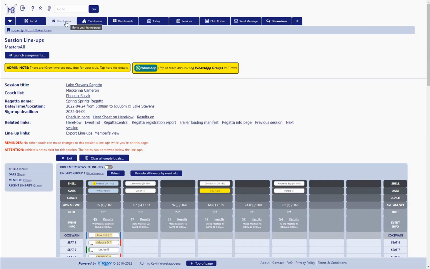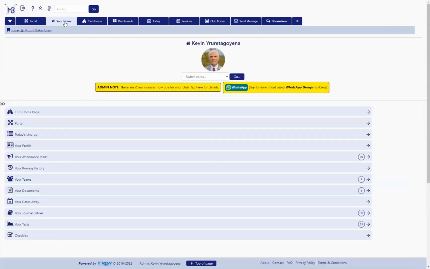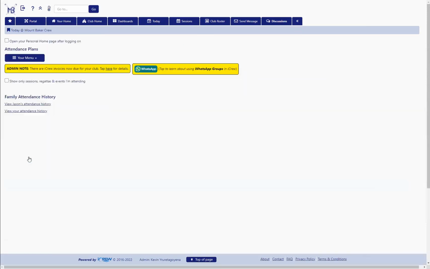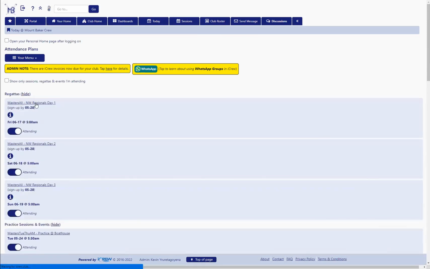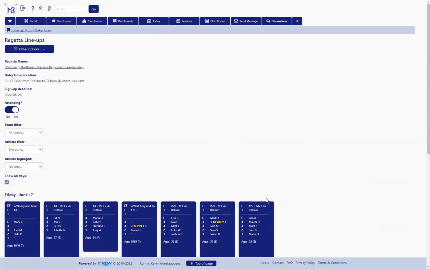Sure. Let me think the best way to do that. So if somebody just logs in on their phone and they go to their attendance plans, of course, I'm on a big screen here, so I'm going to see if this is going to work, because I think our lineups are okay. They're visible to me right now, even though they're marked private because I have admin permissions. But basically, the regatta lineups page, they can toggle in and out here if they'd like. And of course, after the deadline, the session gets locked. And then if they have to toggle out, they have to contact a coach to back out of the regatta.